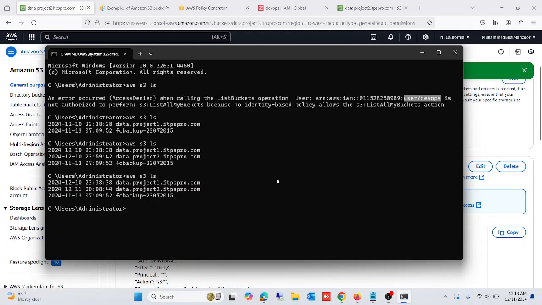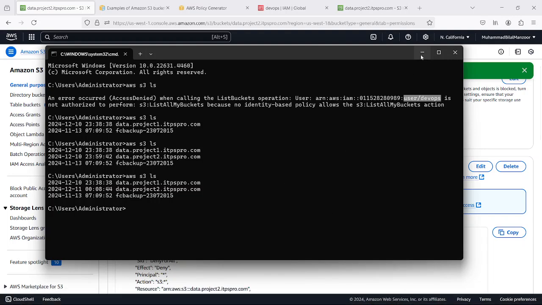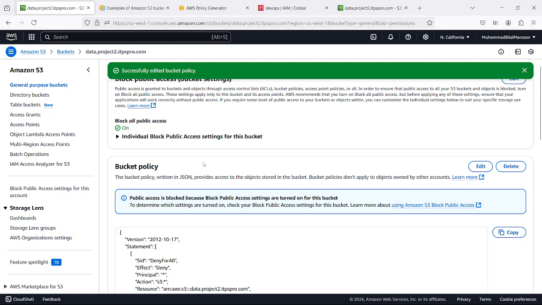So I hope you got the concept. So in the next session, we will understand more concepts of AWS buckets, and we will implement the same stuff we did by the web console by Terraform.